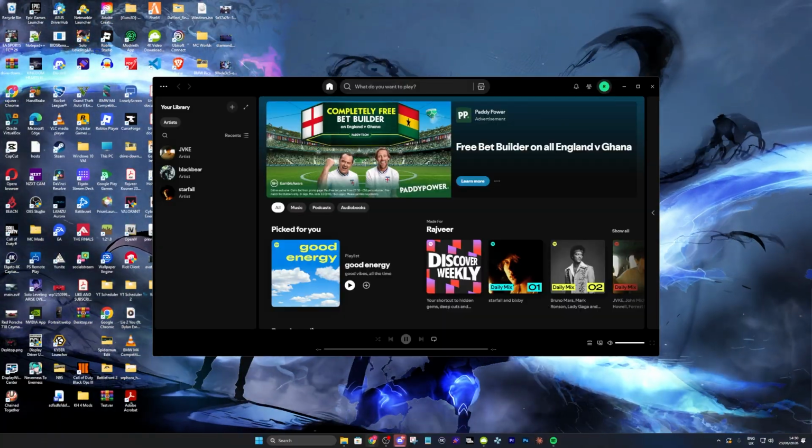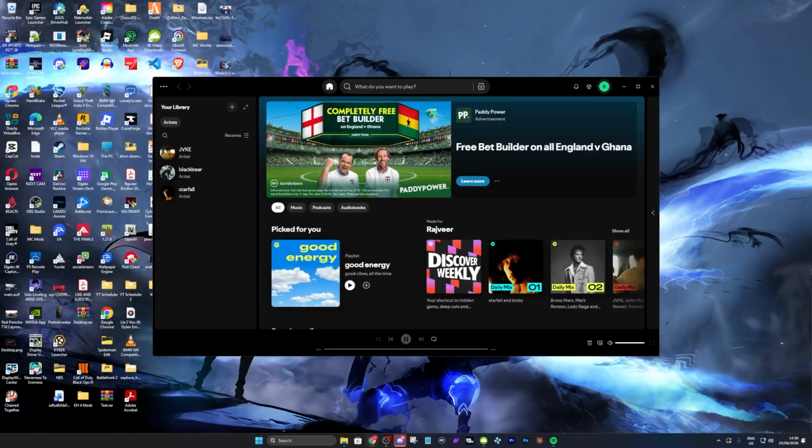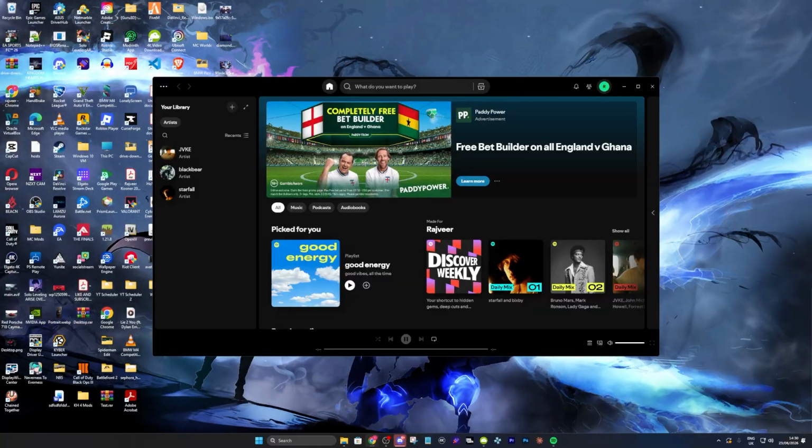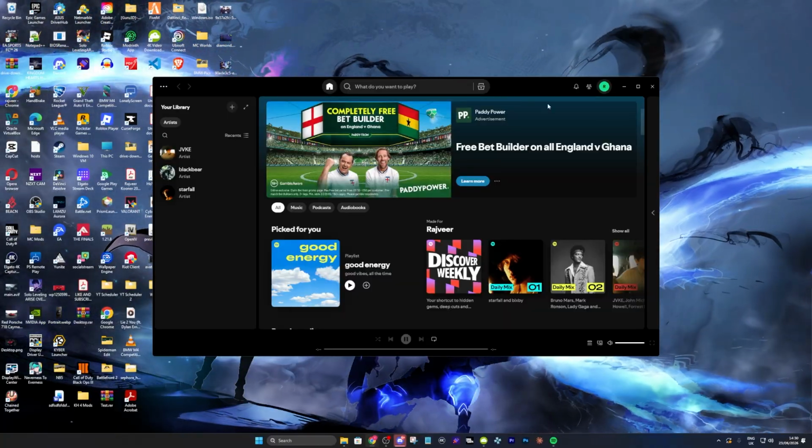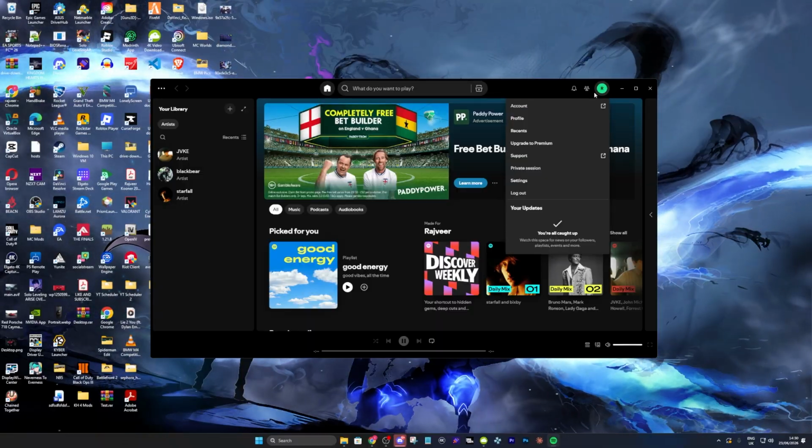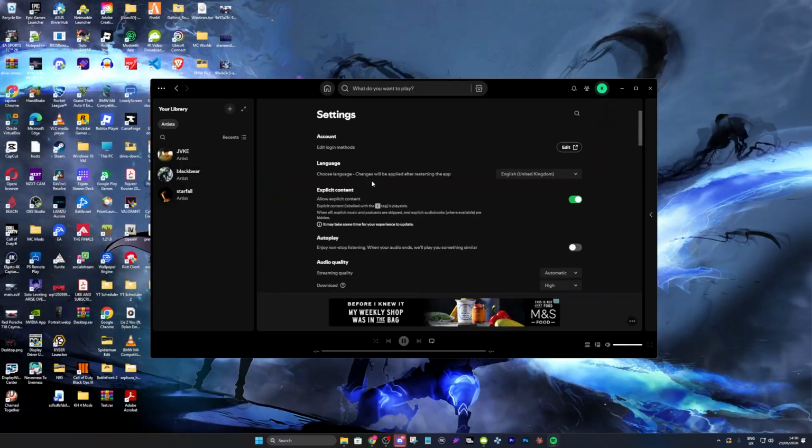But anyways, getting into it, it's very simple to go ahead and do this, and you can do it on anything you're using Spotify on. So what we want to go ahead and do is firstly go over to the top right where it has your profile icon, and then you're going to see settings as one of the options.